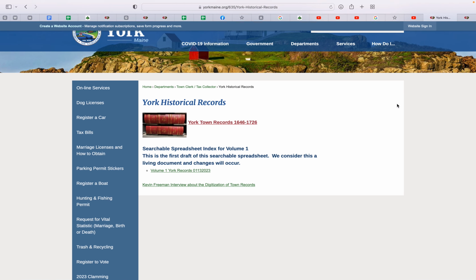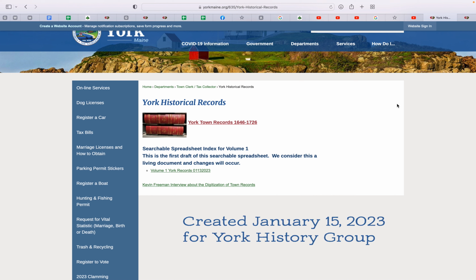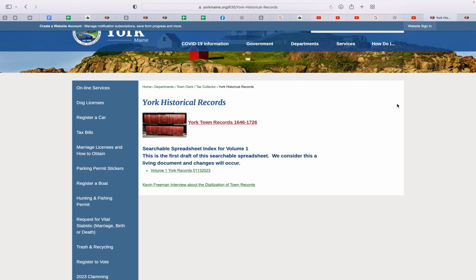Yeah, so that's pretty much it. I just wanted to show you how to get to yorkmaine.org. Go to the Tax Collector Town Clerk section, and you can find Volume 1 right there.